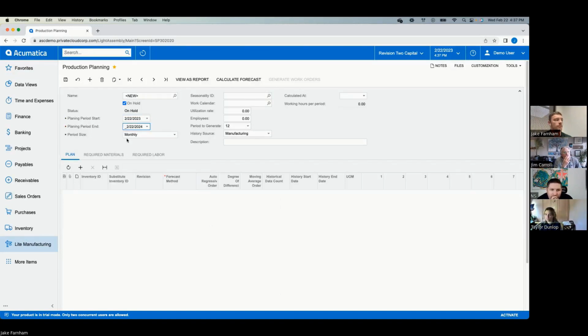We can also dictate what our planning period size is going to be. We picked a length of a calendar year. We can break those periods up into 52 weekly periods, 12 monthly periods, or 4 quarterly periods. We're going to stick with monthly just because it's easy.